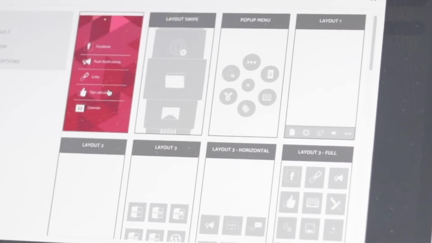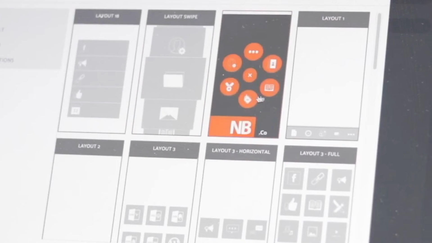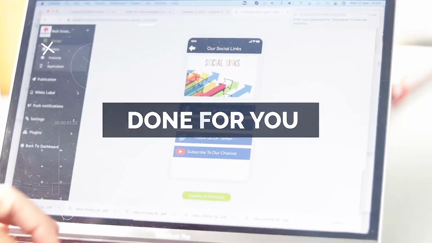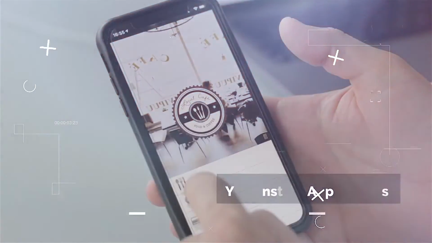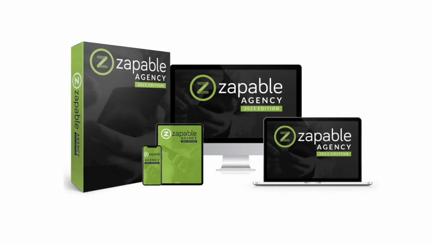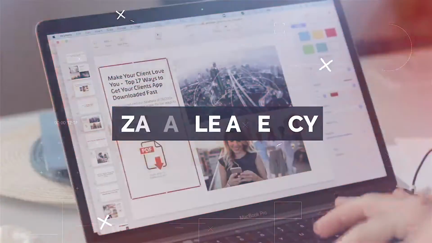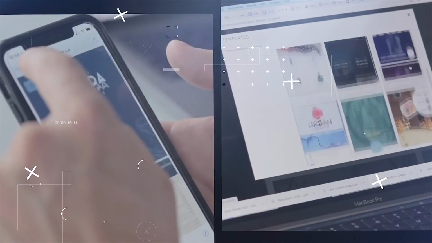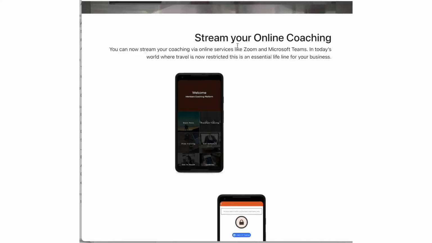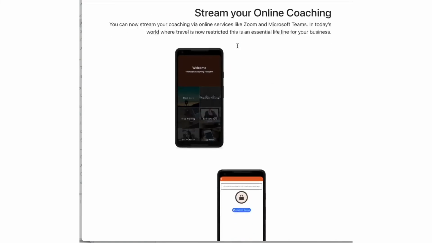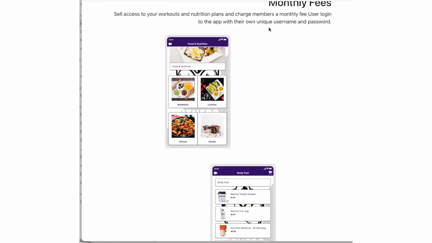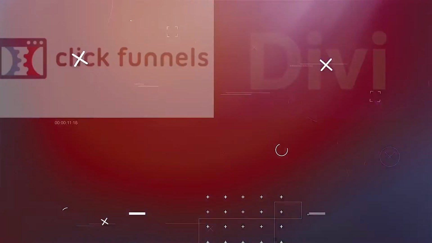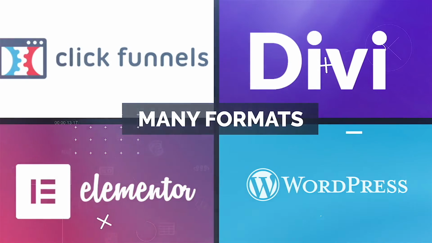But not only are we giving you the amazing builder, we are also giving you the ultimate done-for-you package so people can have their own instant mobile app business. And this is introducing the Zapable Agency Done-for-You package, the ultimate collection of tools that makes selling apps super fun and easy. First, we give you over 5 amazing high-converting landing pages to attract clients. We supply using ClickFunnels, Divi, Elementor and standard HTML.